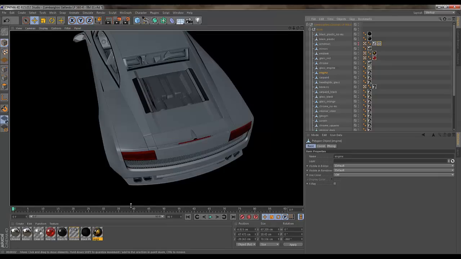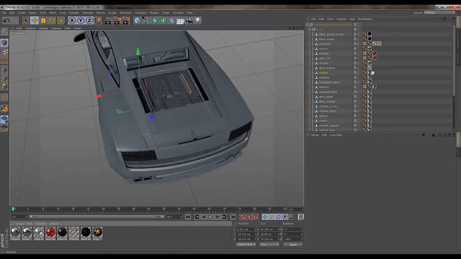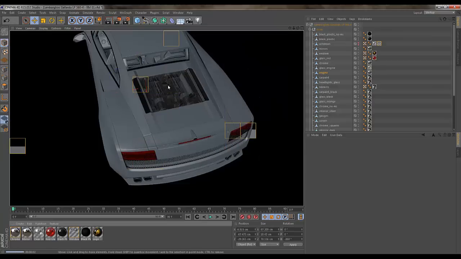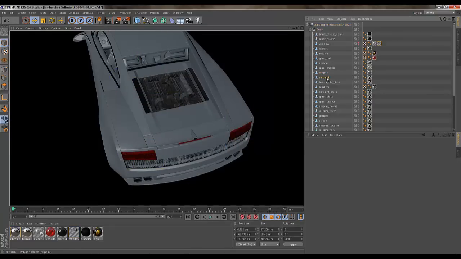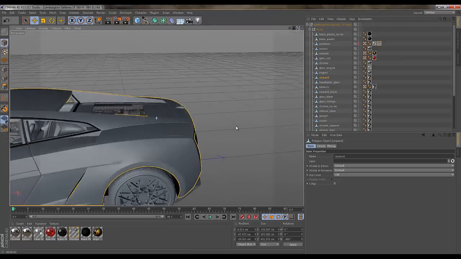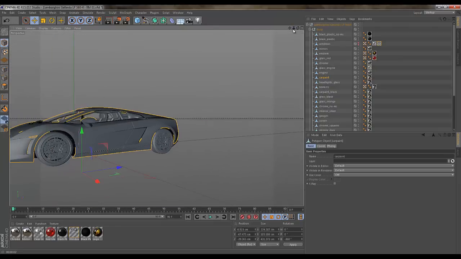Don't want to leave it obviously like that. But just for now, let's just put the chrome on there. Because imagine it's very, very shiny and polished up. And yeah, there we go, fine. Right, car paint. This one's really important. This is the actual colour of the car itself.